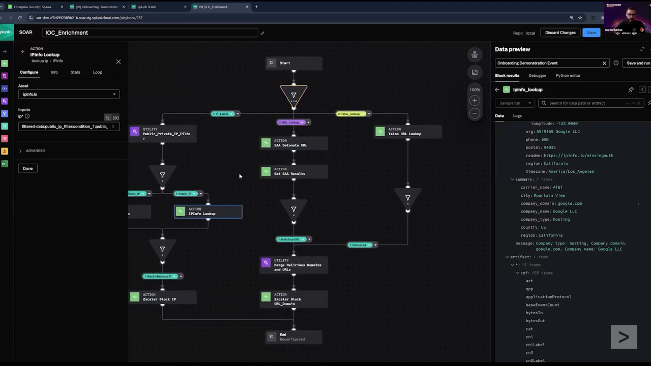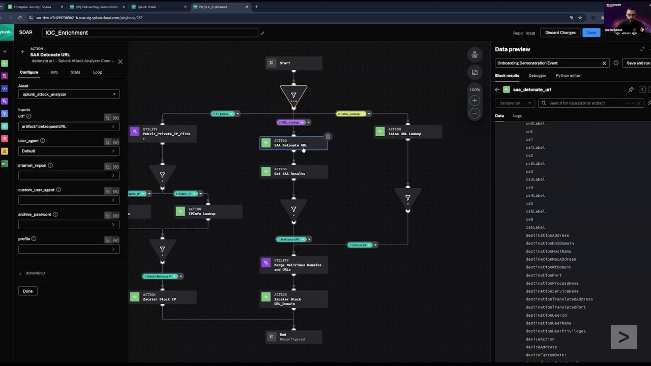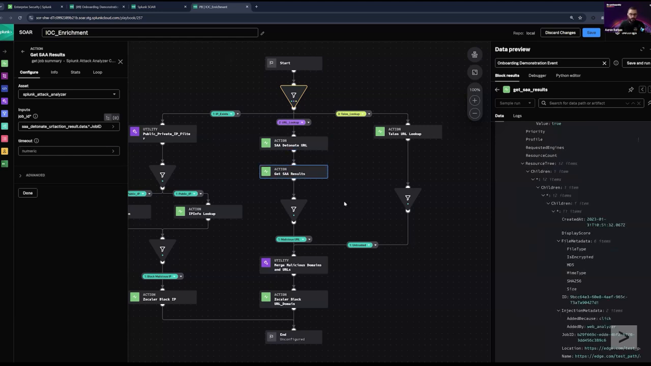Now, when we talk about doing things with Splunk Attack Analyzer, there's a two-step process to it. So for this URL lookup, the first thing that we want to do is detonate our URL. We could detonate a URL, we could detonate a file, we could do all kinds of really cool things with Splunk Attack Analyzer. But once we have that done, then there's another action in Splunk Attack Analyzer that we can use called Get Job Summary.